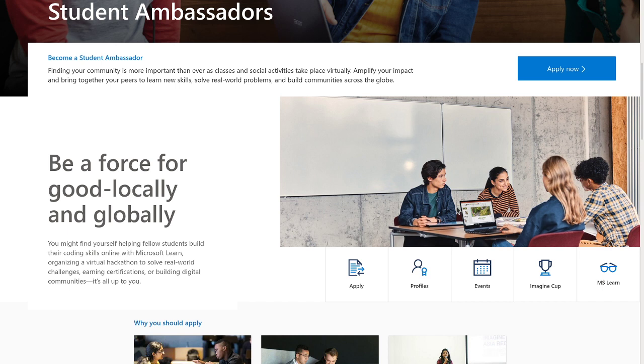And also they can learn through Microsoft Learn. You can learn anything from Microsoft Learn. It has everything starting from blockchain, Azure, Node.js, so many things out there.